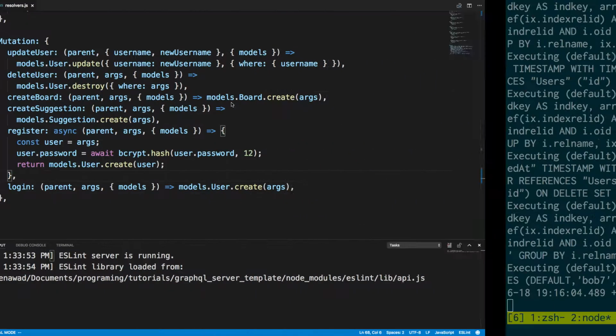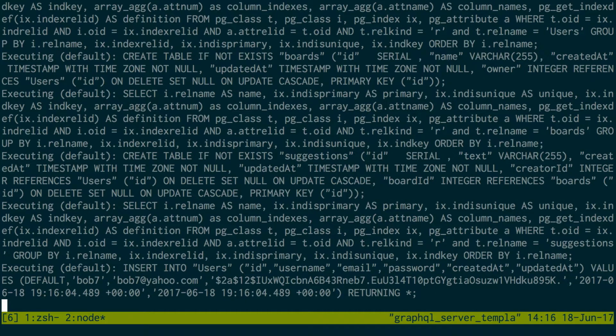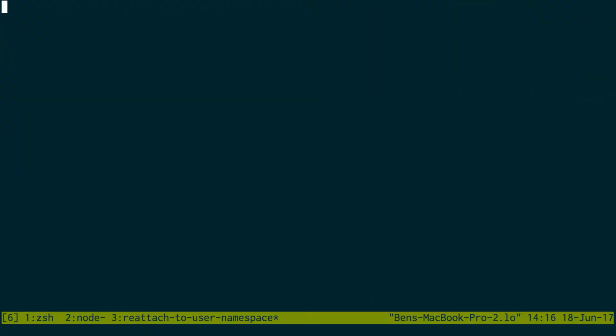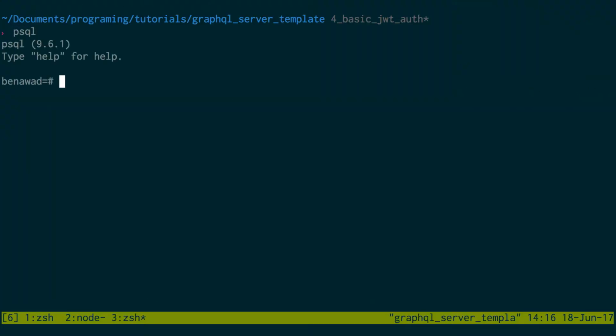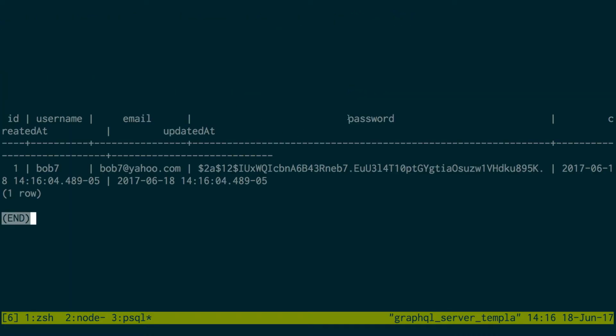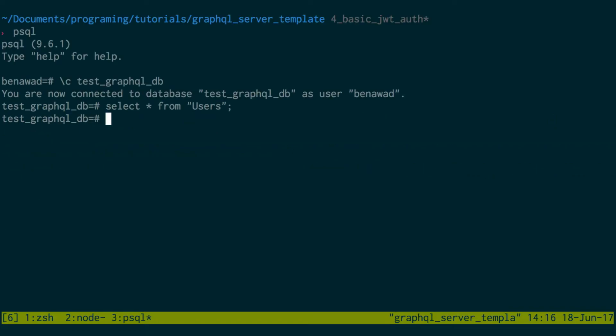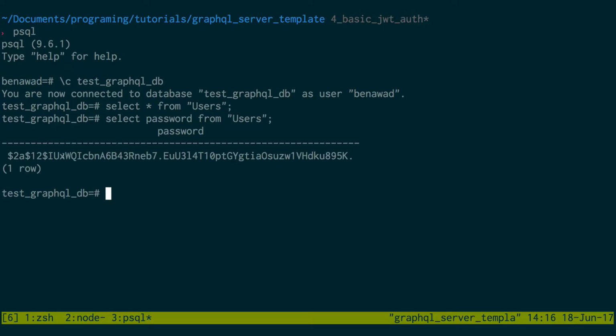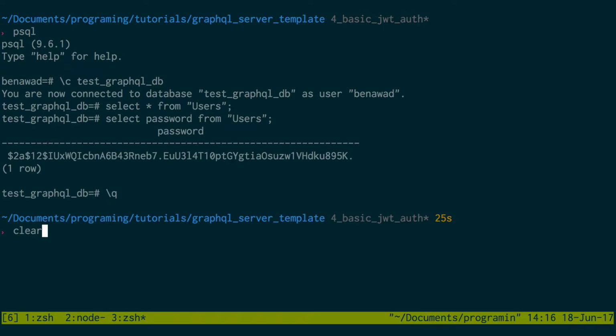And now let's go back to the database real quick. I'm just going to open up a new tab in my terminal, launch pSQL. I'm going to go ahead and connect to the testDB database just to show you guys that we hashed the password. So select all from users. You can see this is the password field right here, and I could even just select the password. You can see it's a hash now. So that's exactly what we want.